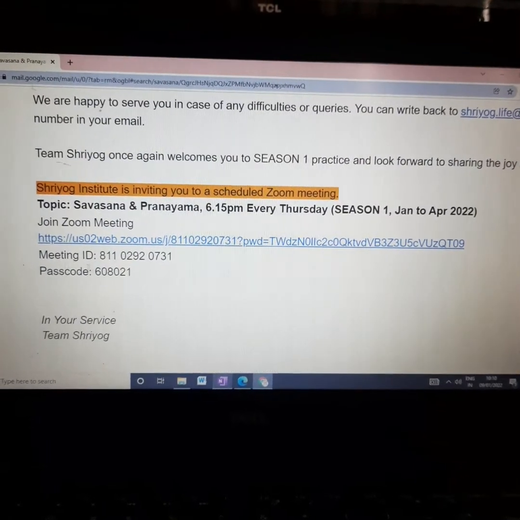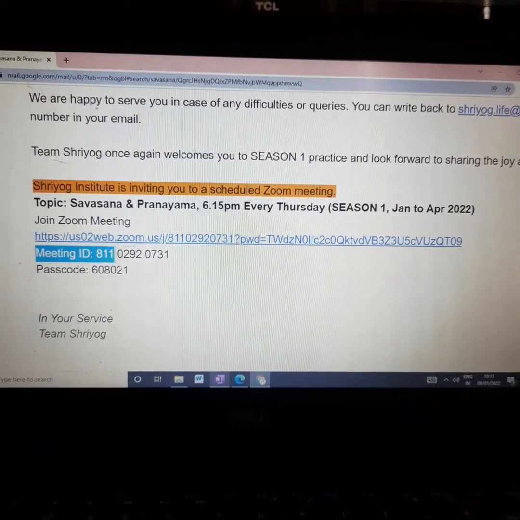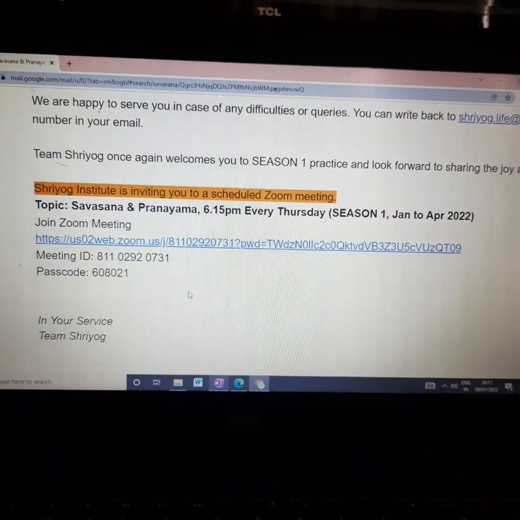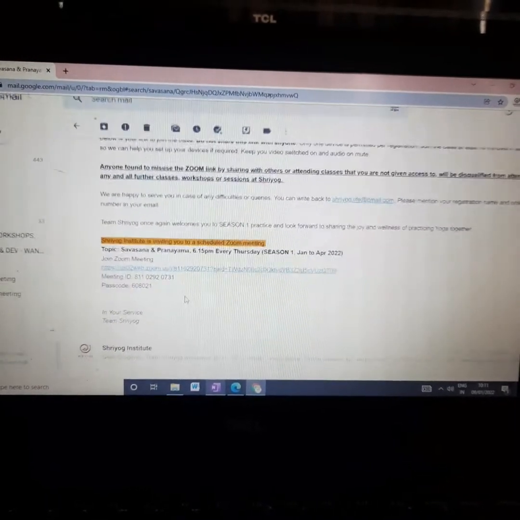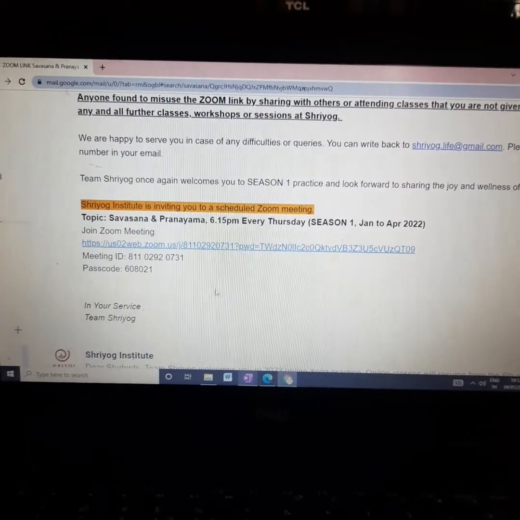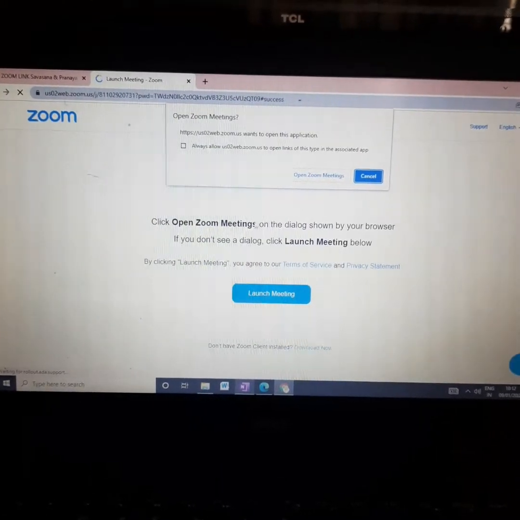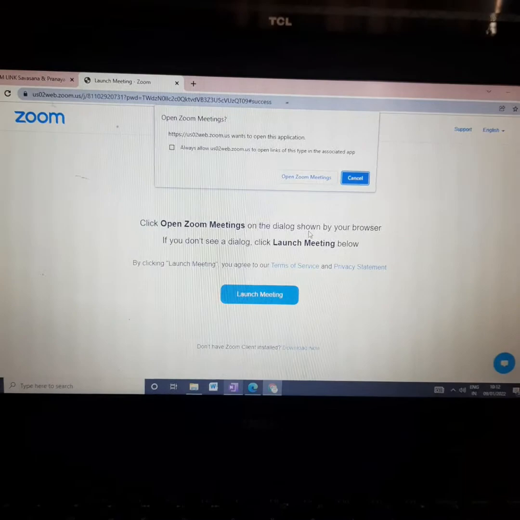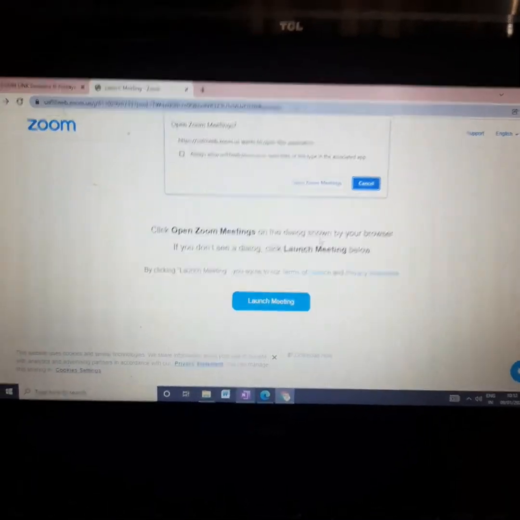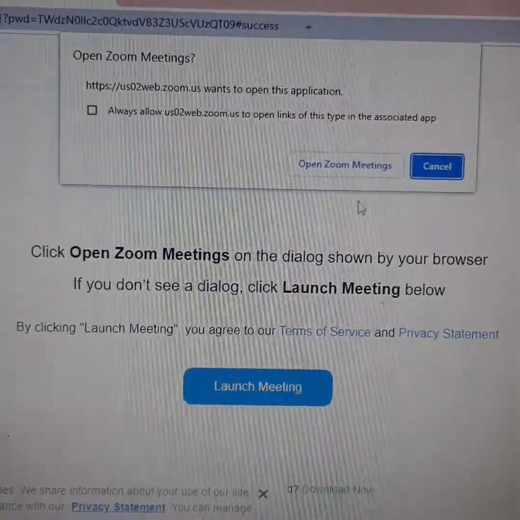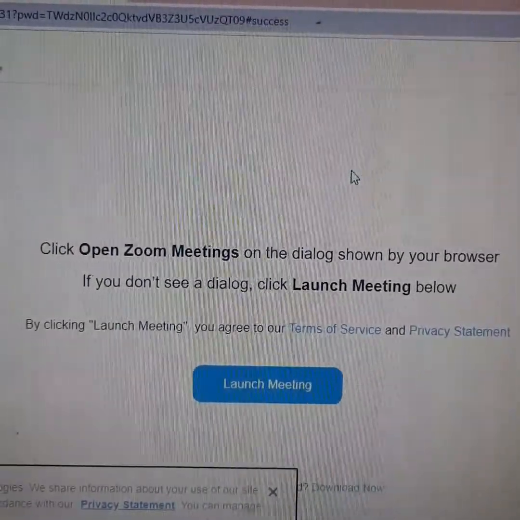Other than that, you can also utilize the meeting ID and the passcode to join the class. Both the methods will be shown now. With the first method, you have to simply click on the blue link. It will launch a page such as this. From here, you can either click on the blue button called Launch Meeting, or on that top box, you can click on Open Zoom Meeting.